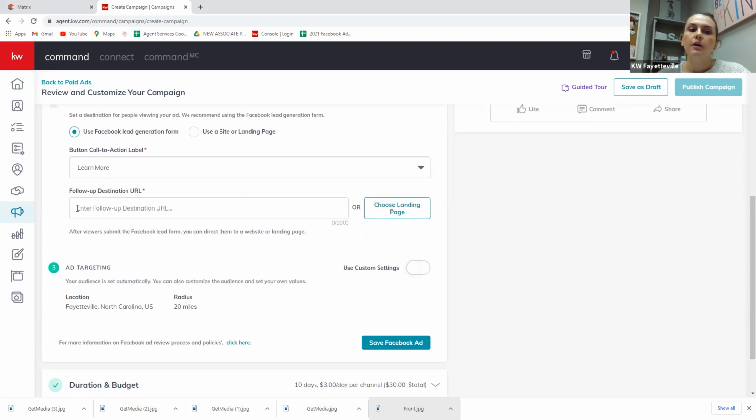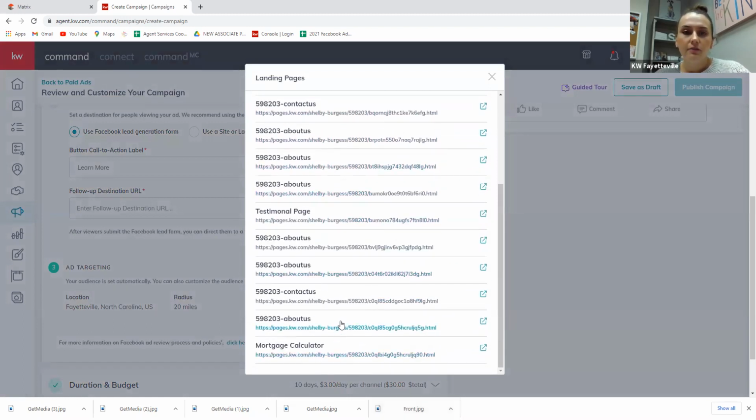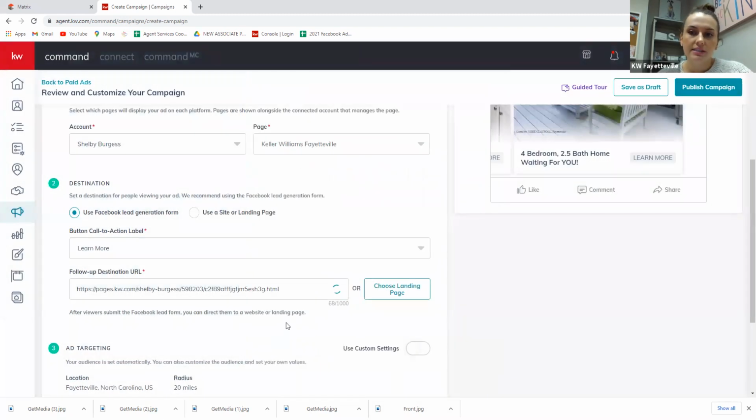Follow up destination URL. So you could put whatever you want in here. Whenever they click, this is where it's going to take them. Since I created that landing page, I'm going to choose landing page, and you'll see basically every page of my agent site that I have. I know mine's very redundant because I go through and create ones all the time. Since I created this 417 Regal Court landing page, I'm going to choose that one. But you could just use your agent site homepage, your download my app link, or your about me page. It really just depends on what kind of ad you're running. I'm going to do 417 Regal Court. I'm going to give it a second to think.